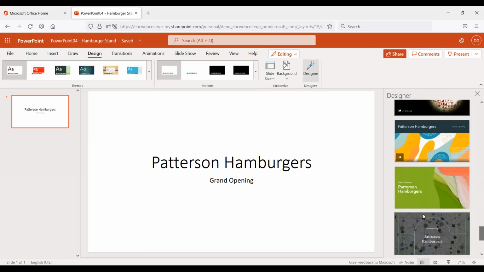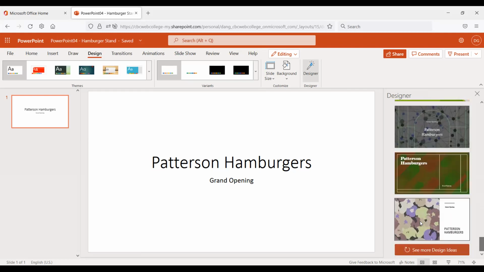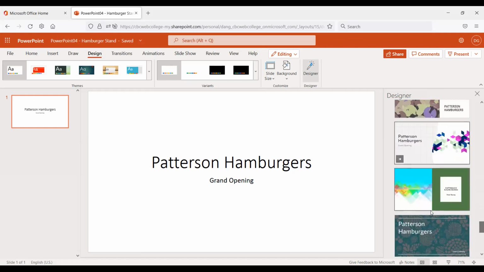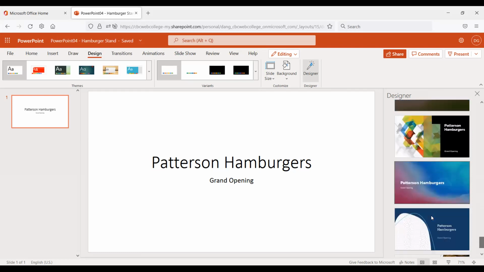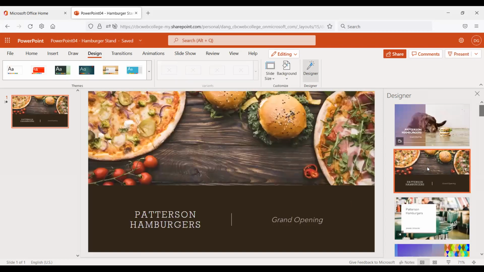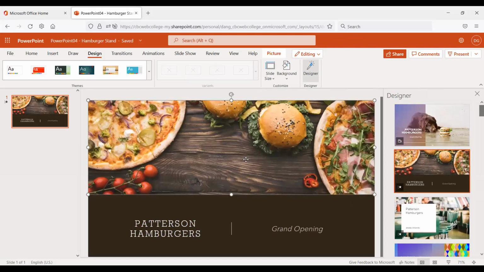And as you scroll down, you can see that once it gets done with a couple of ideas, it starts going and basically going to the whole list. But you get an idea of what your presentation would look like if you went with that style. So I'm going to use this style. It's got basically hamburgers. It also does have pizza. And that will allow us to introduce our grand opening. All right.